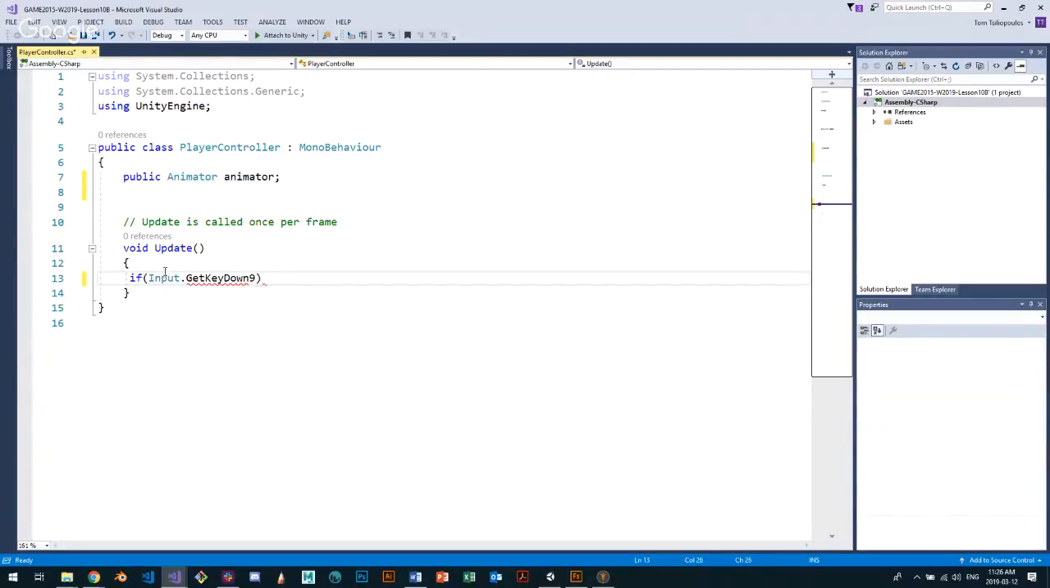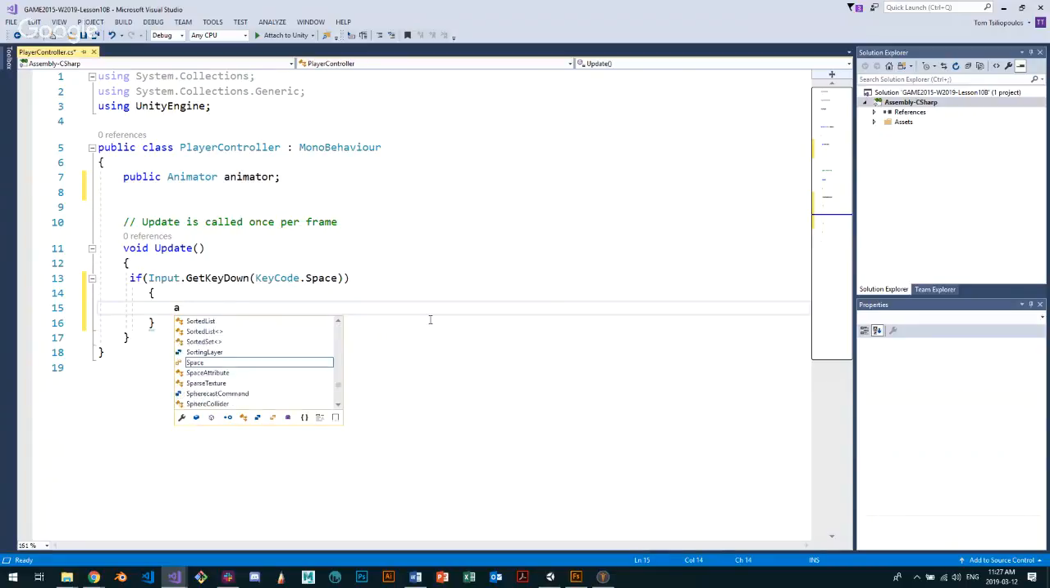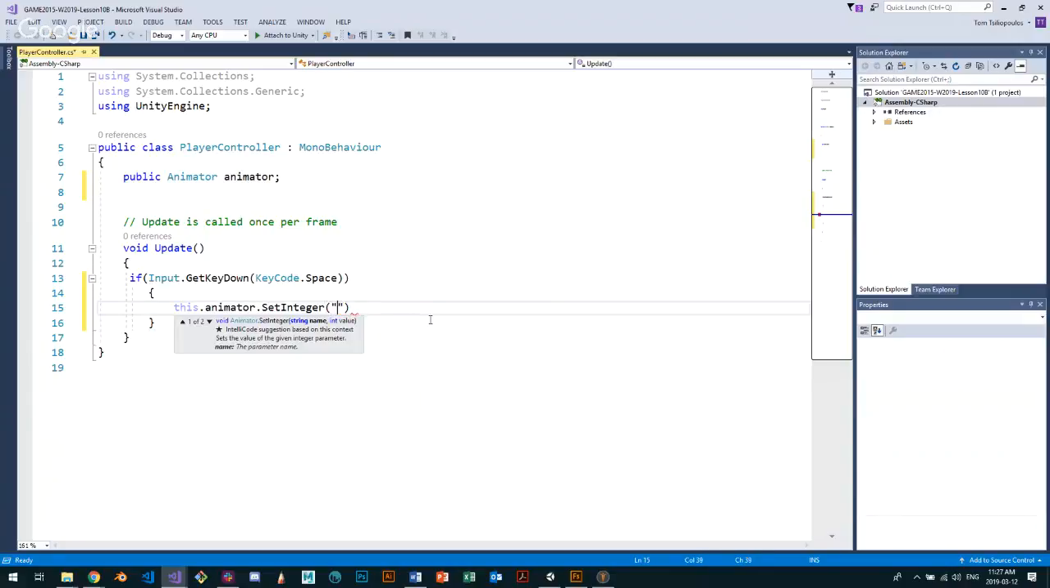Input.GetKeyDown, right? And we're going to use the KeyCode. We'll use the space bar for today just to demonstrate this, not really for the game. But if the space bar is pressed, we're going to say that our animator, lowercase, we can use the this keyword just to make it easier, this.animator.SetInteger of an integer called animState, which we named in the animator. We'll set this to 1, right?